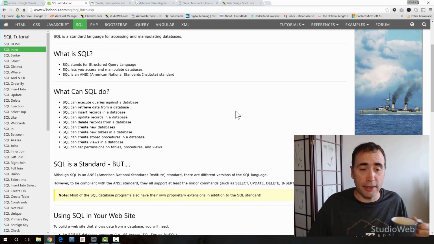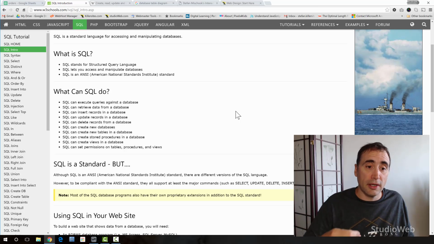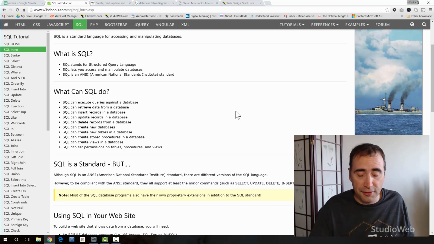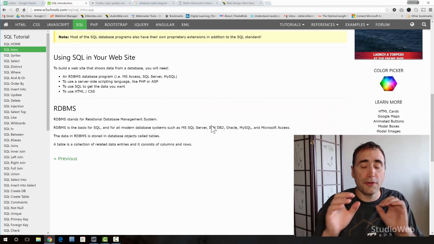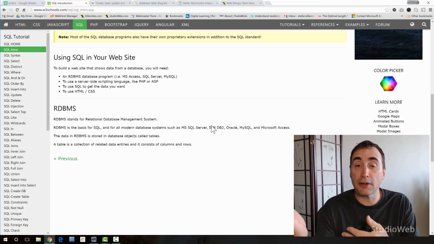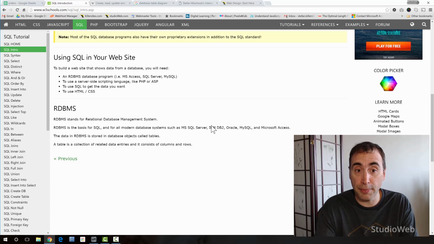What can SQL do? Basically, you can use SQL to create databases within a database, add tables, which we'll discuss soon, delete records, add records, all kinds of stuff. It's very, very powerful. If you look at websites like YouTube, Facebook, Twitter, Studio Web, Killer Sites, any WordPress blog, behind the scenes you have a database. In all those cases, you have an SQL database powering everything, storing all the information.